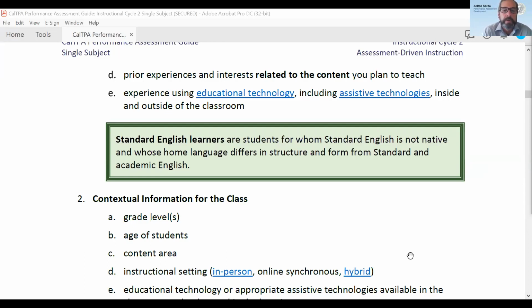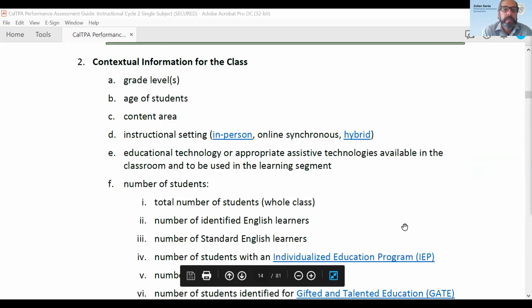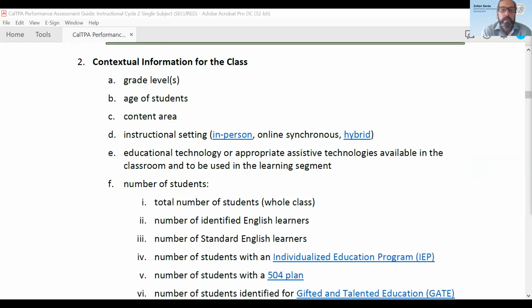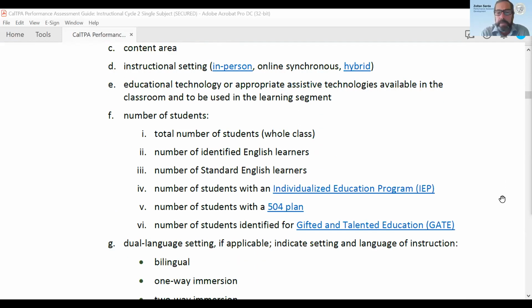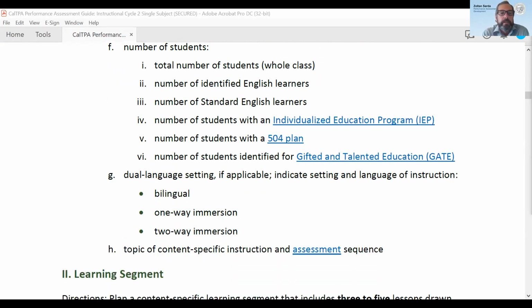whether you're in person or hybrid. Again, what's available to you in your classroom setting. Again, the total number of students, number of identified English learners or standard English learners, students with IEPs or 504 plans or GATE, and then dual language setting. What kind of dual language setting are you in? And then your topic of content-specific instruction assessment sequence. So what is it that you're going to be focusing on with your students?